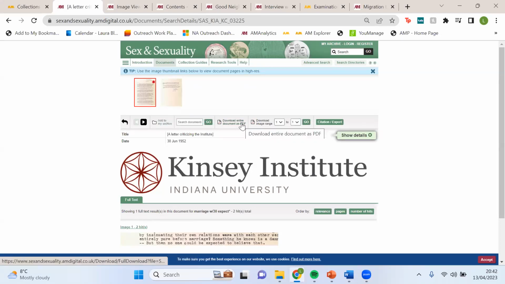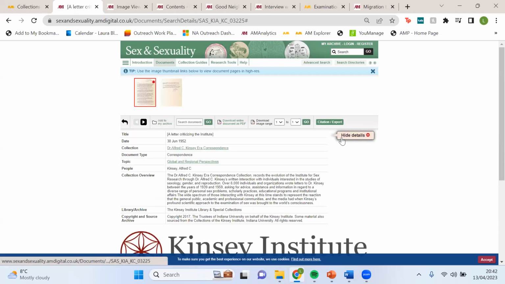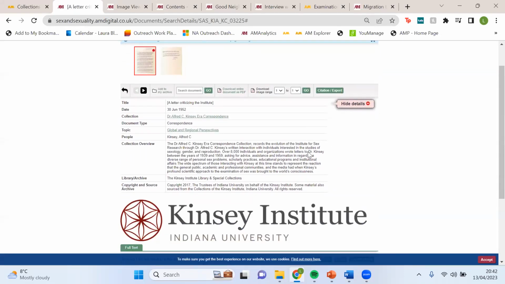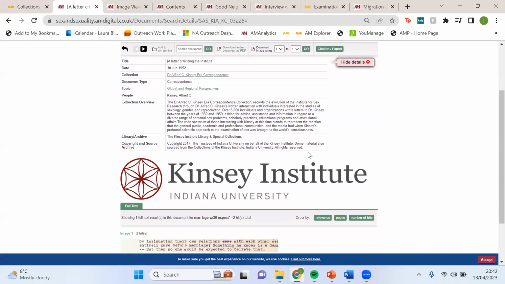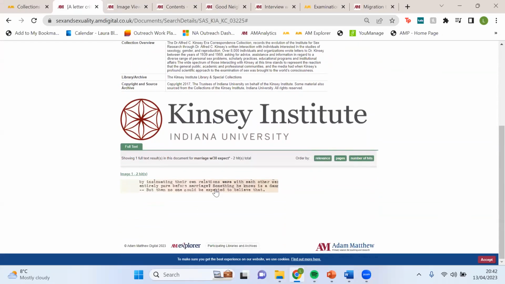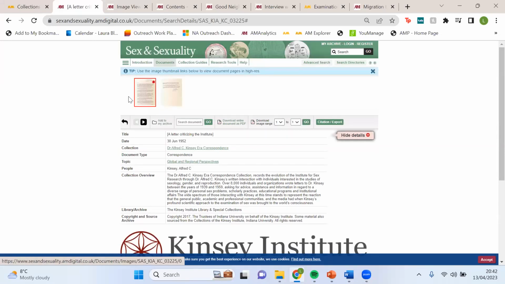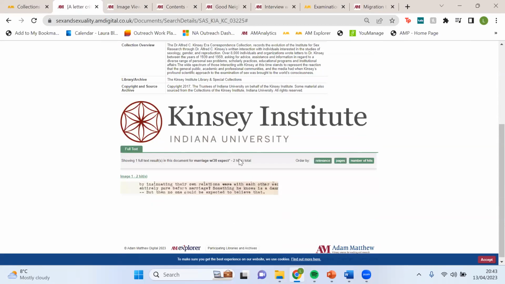You can download the entire document as a PDF or download the image range. You can also expand the metadata details over here. You can see a snippet view of where the search results appear, as well as seeing a red rectangle around the page in the thumbnail view. I'm just going to click into the search result.